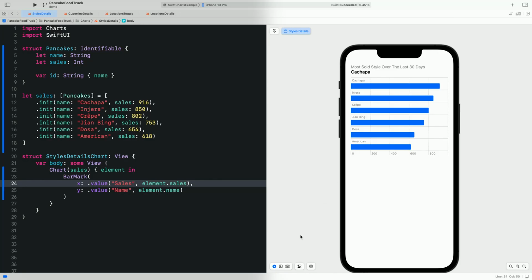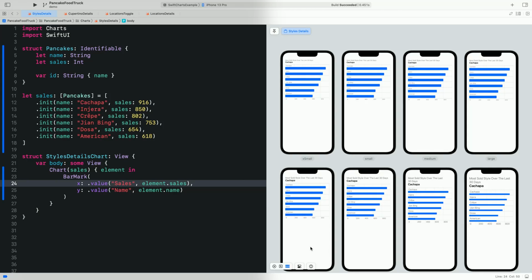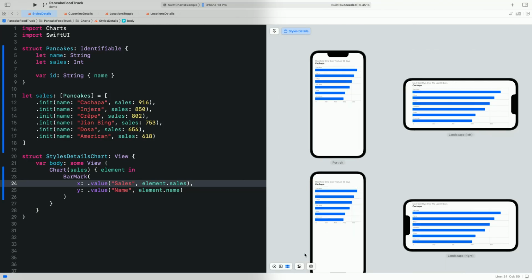And using the new variant feature in Xcode, we can see that this chart looks beautiful in dark mode, adapts to different font sizes, device sizes and orientations, and supports accessibility.